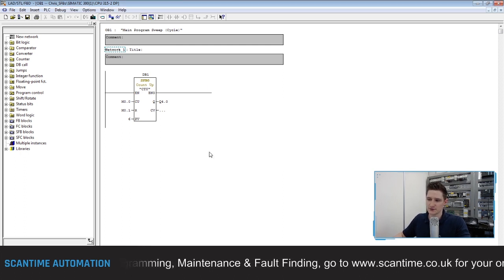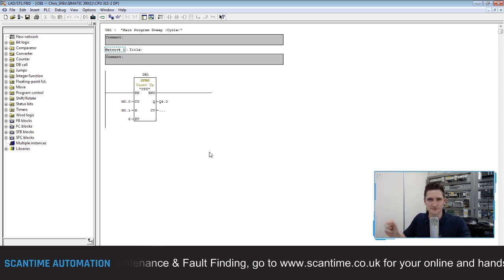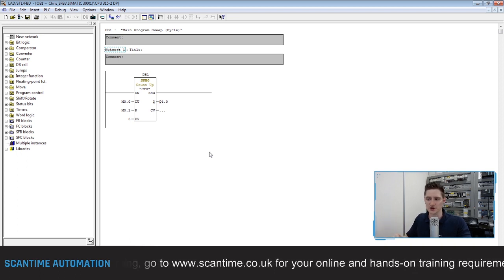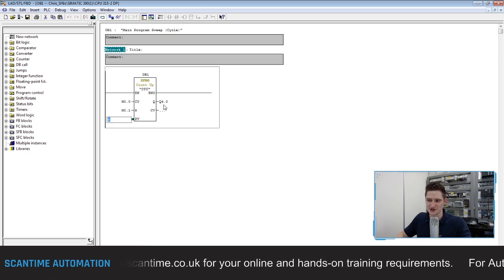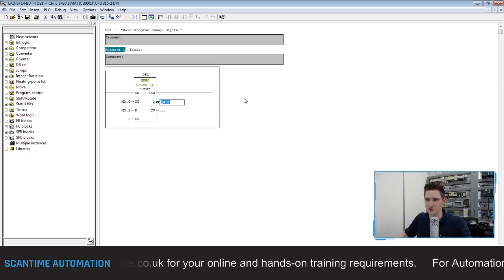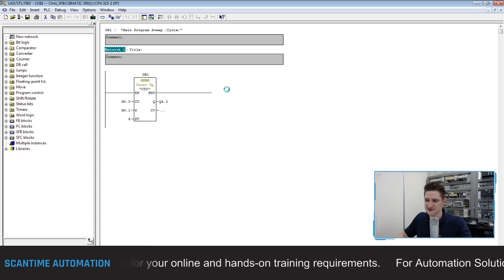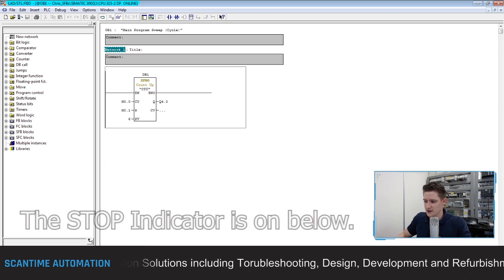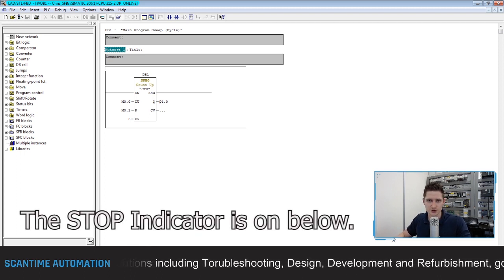Now, if you remember how counters worked previously inside of STEP7, as soon as we triggered the count up signal, it would begin counting straight away and the output would turn on straight away. That's not what we want. What we want is when this count up signal has been triggered 6 times, I want the output Q4.0 to turn on. Hit the glasses, go online, and you'll notice when I went online there, it's currently in stop mode.